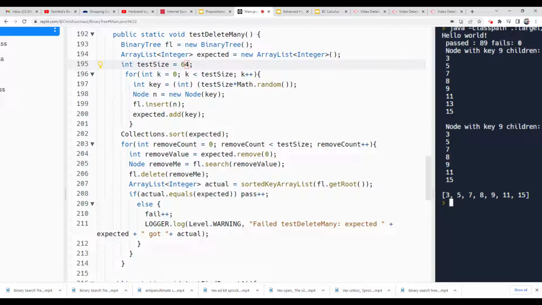And so that's the structure of the test delete many test case, and it rounds out our test cases, I believe, for binary search trees. We're now going to move on to red-black trees.